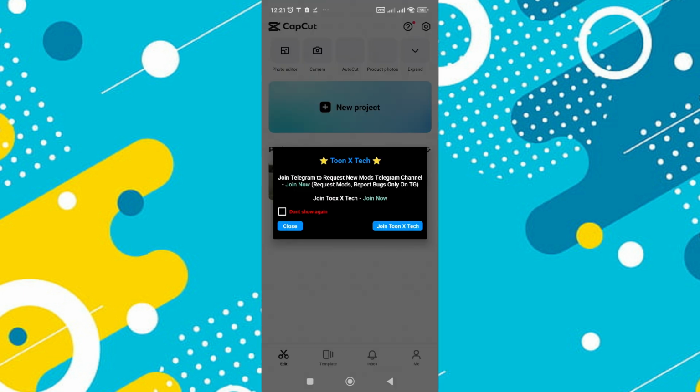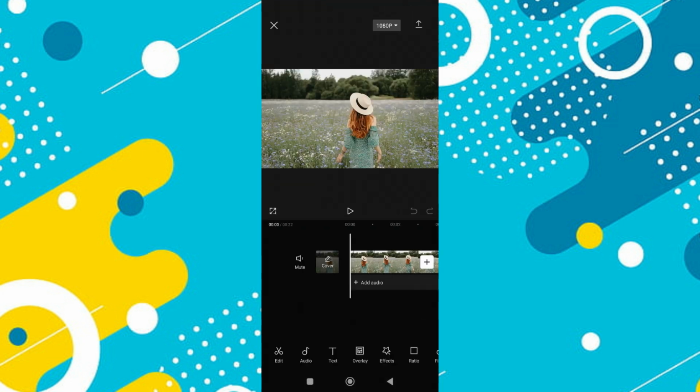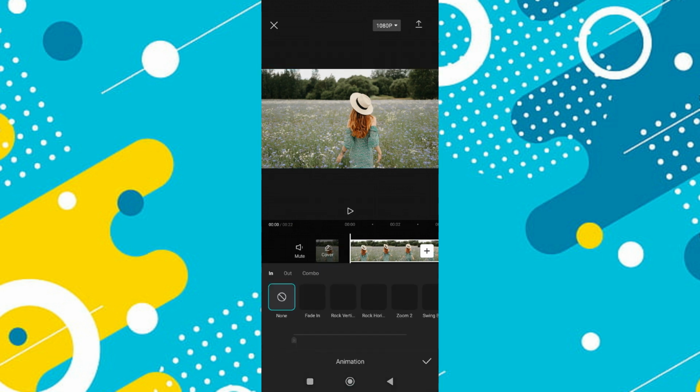Once connected, restart the CapCut application. With the VPN activated, you should now be able to use CapCut without issues, enabling you to create and edit your videos seamlessly. So that's basically how to download the CapCut app on Android.